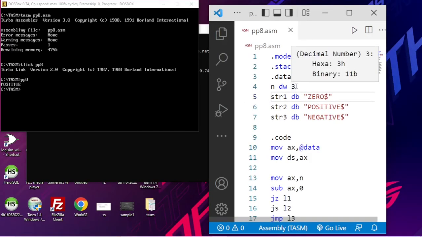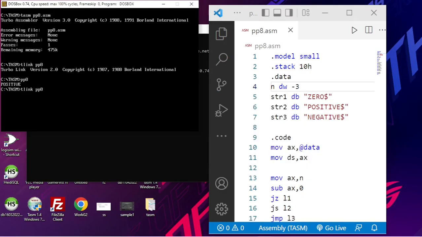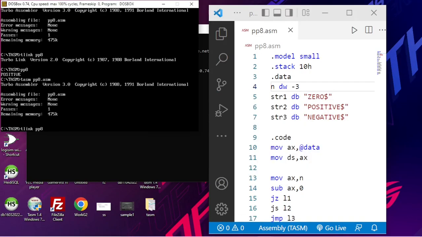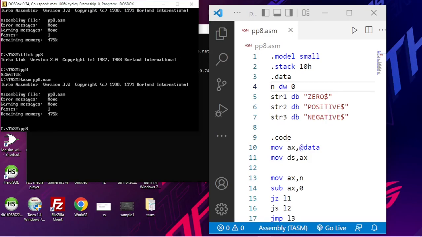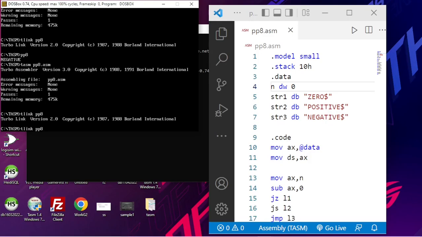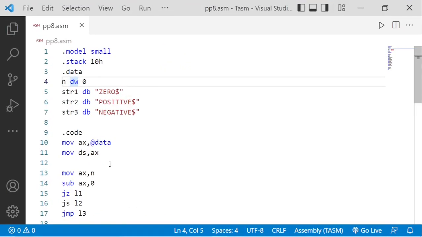And let me change this number to a negative number, say -3. And then again, I'm compiling it, linking it, and executing it. It's a negative number. And then I'm writing here, say, a 0. And in that case, we should get here a 0, right? So that is the output. I mean, the program is showing us the right output here. Just have a look again.